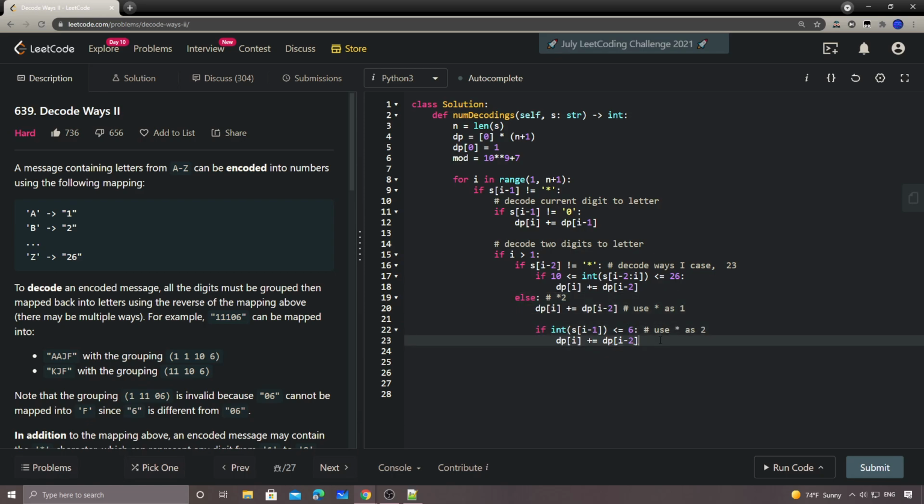So this is the 2 scenario here, right? Now we have handled all the scenarios when the current one is not a star. And then else is when the current one is a star, right? When the current one is a star, first we have this, dp of i minus 1 times 9.